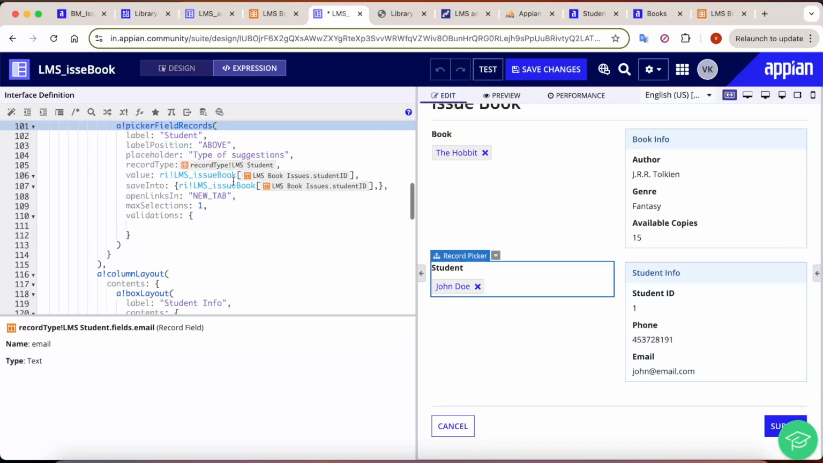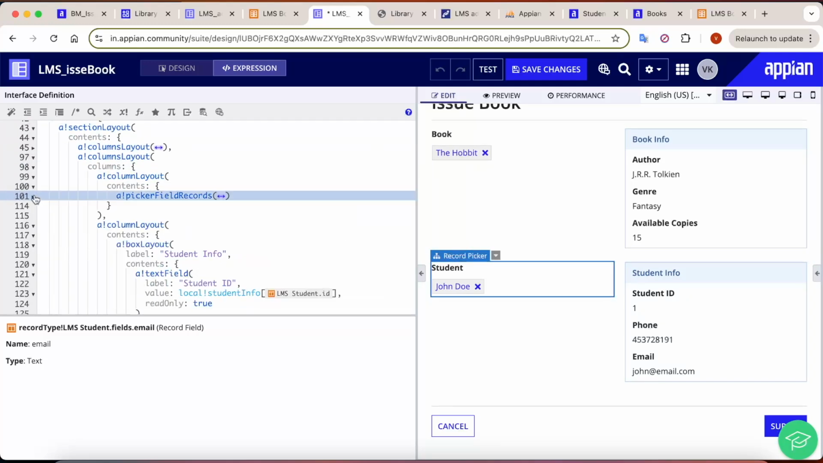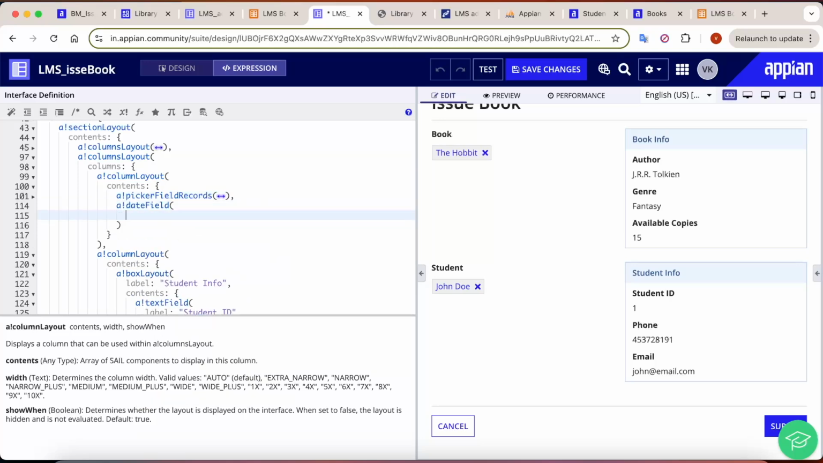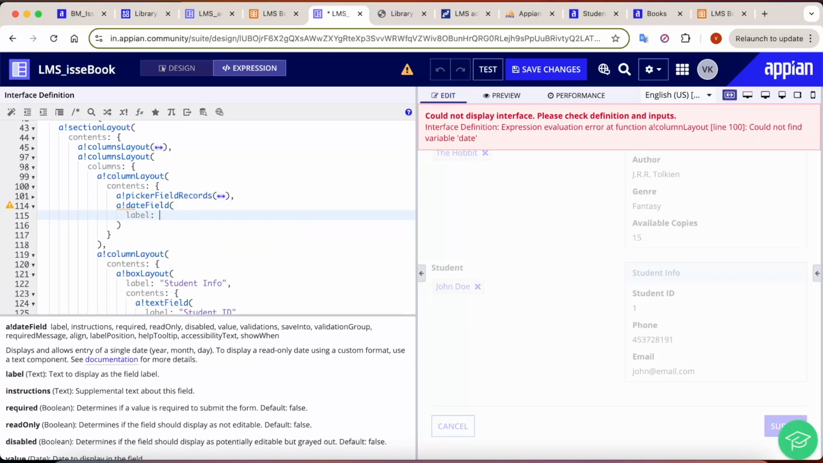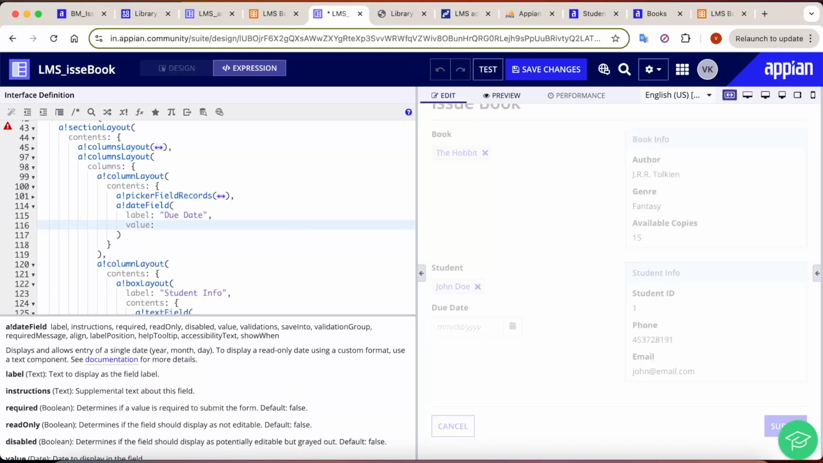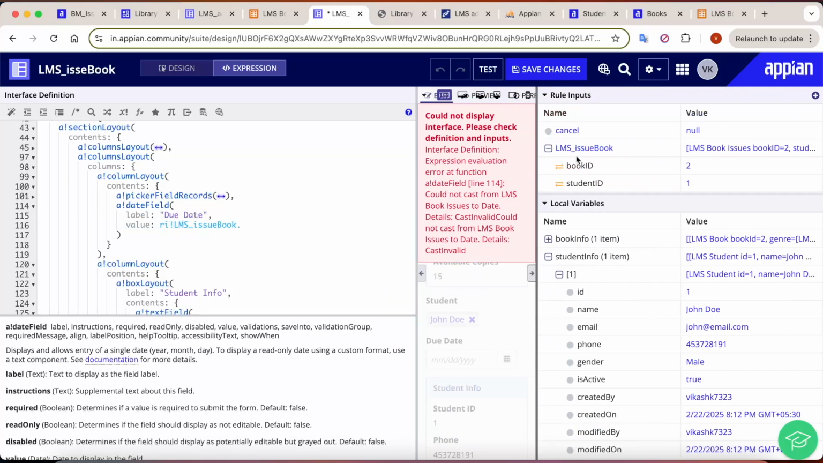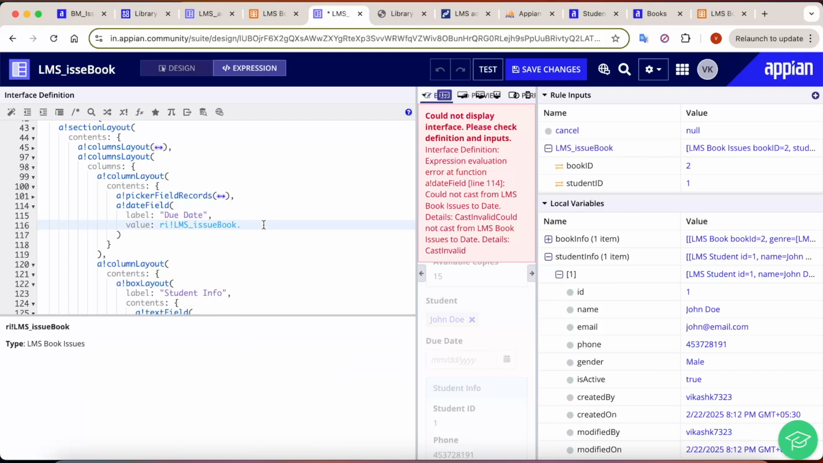So just below this picker, what we will try to add here is due date. Let's add a date field here, and the label is going to be due date, and the value is going to be, where is the due date stored? The due date is going to get stored in the issue table here. So it will be dot fields dot, I guess we have not created any field for due date at all here.